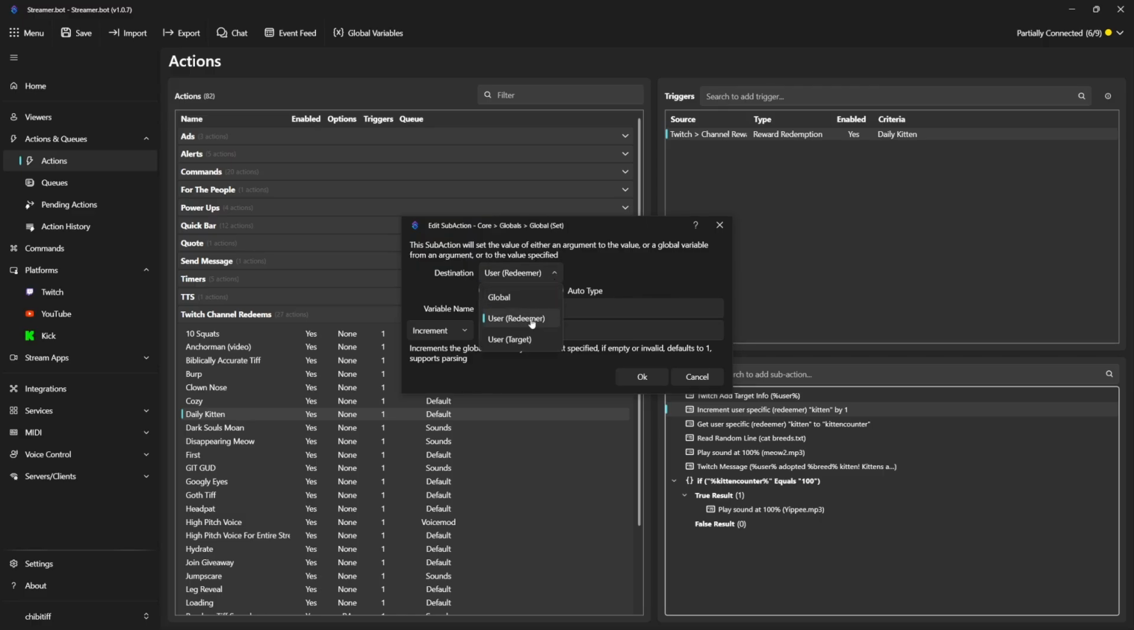Set this to user redeemer. Have these both turned on. I named mine kitten. You can name it whatever you want. Increment 1. So every time someone redeems it, it will add 1 to the previous count they had.